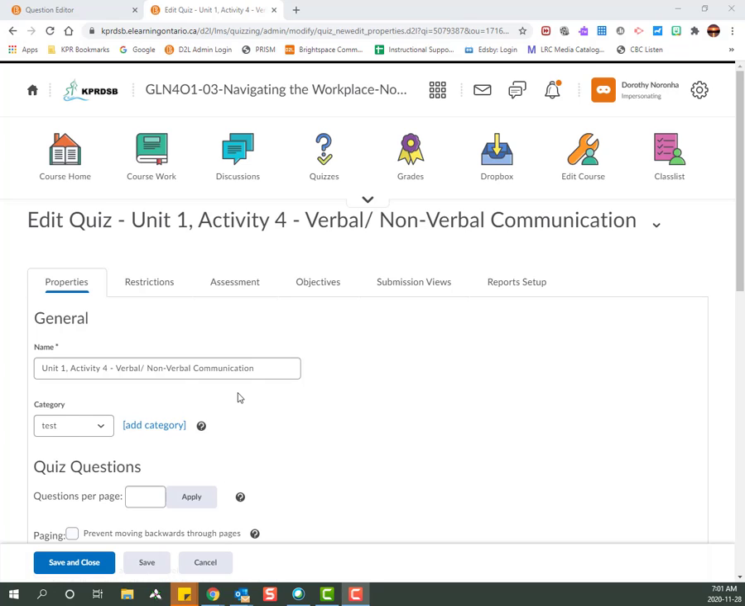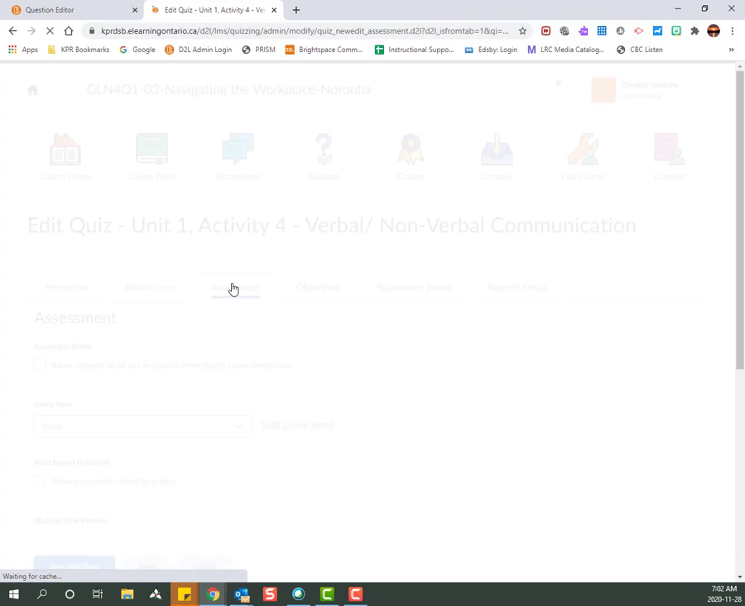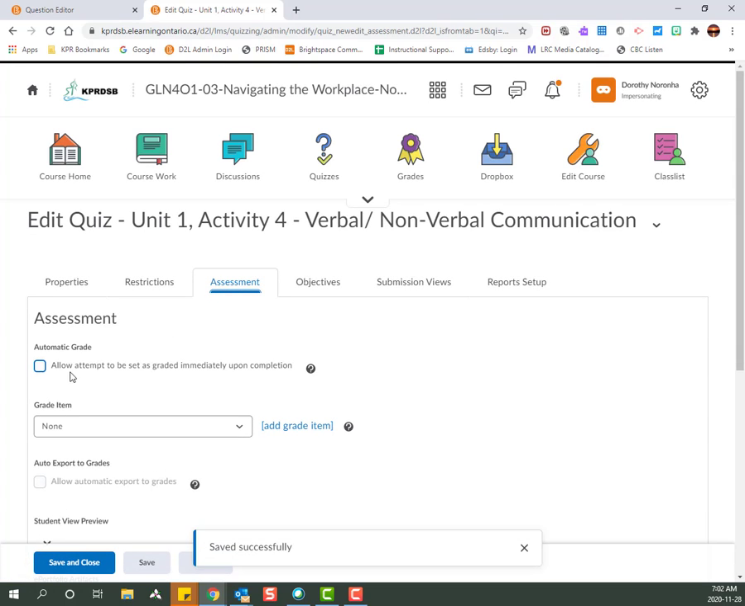To have a quiz auto-export grades to the gradebook, we need to click into the Assessment tab in the quiz. From here, we're going to ask it to allow the attempt to be set as graded immediately on completion. We now need to give it a grade item.